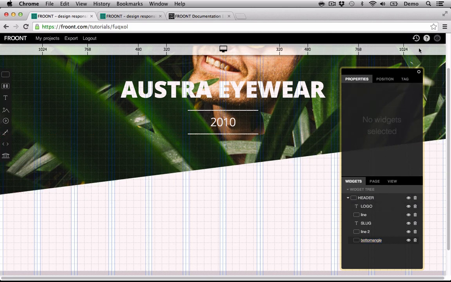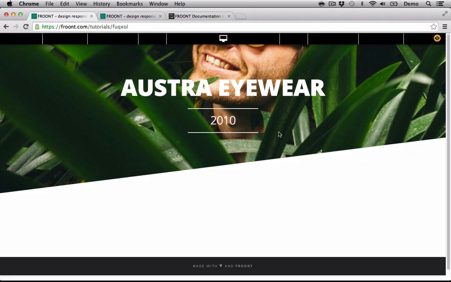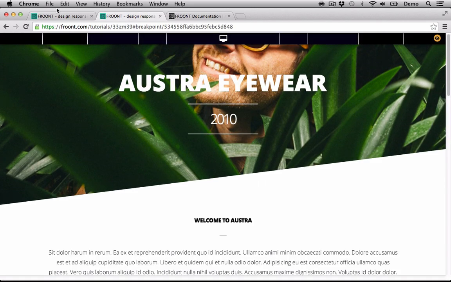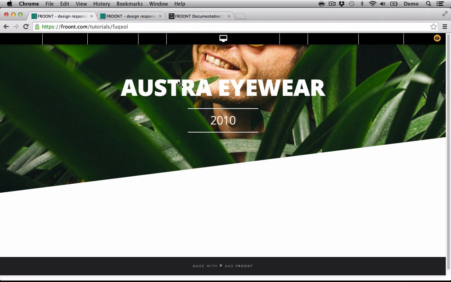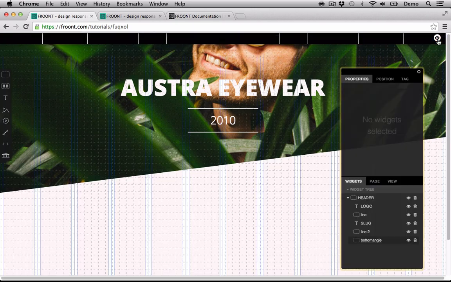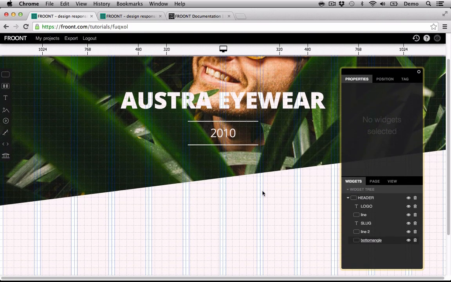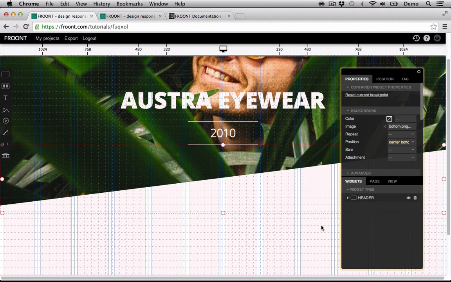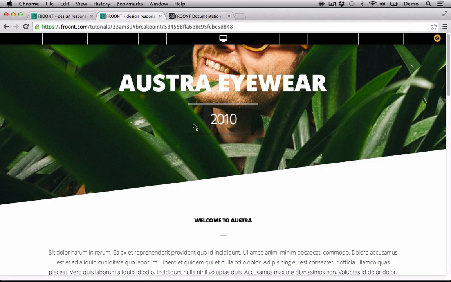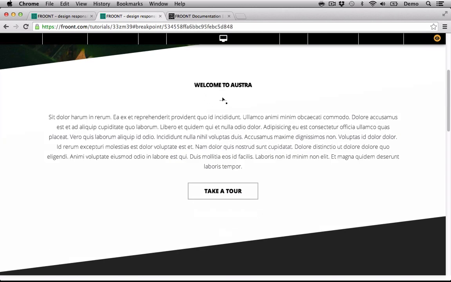We have a header. Let's go to preview mode to see how it looks. It looks the same as in here. Maybe some spaces are not the same, but it doesn't matter because we know how to do that right now. Let's go back to our tool, and now I want to create an intro section, with a title, line, some sample text, and button.